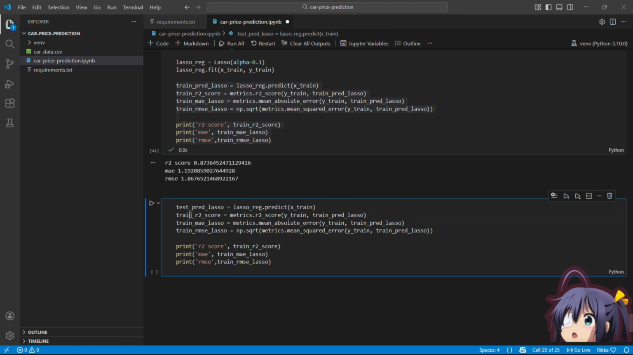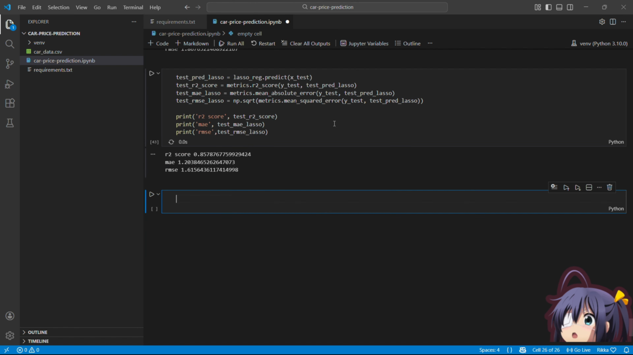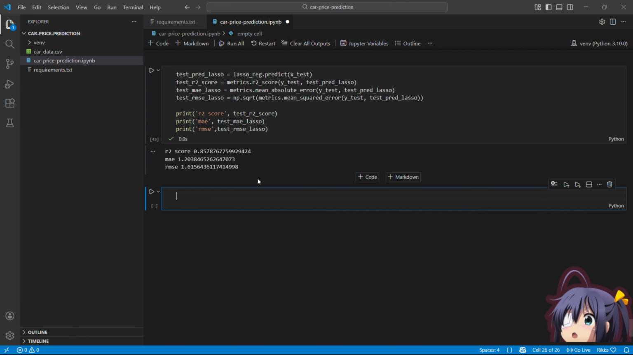So as you can see, the results are similar to the linear regression. Usually Lasso helps more with high dimensional data, but with only 7 features, both work well.